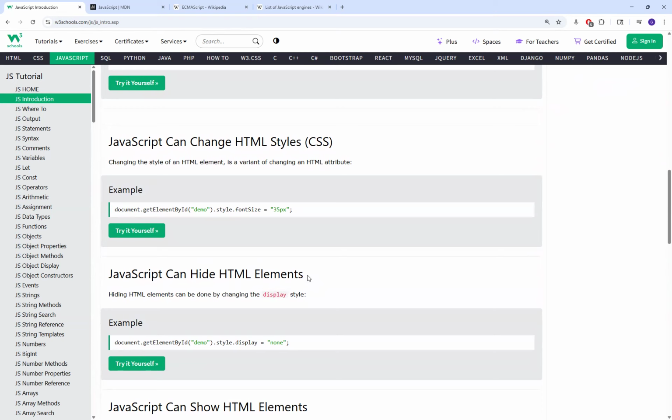And you can see here in this particular example that they have, you can actually change the font size of this particular demo element. You can change the color. You can change pretty much any of the properties associated with either the HTML or the CSS.